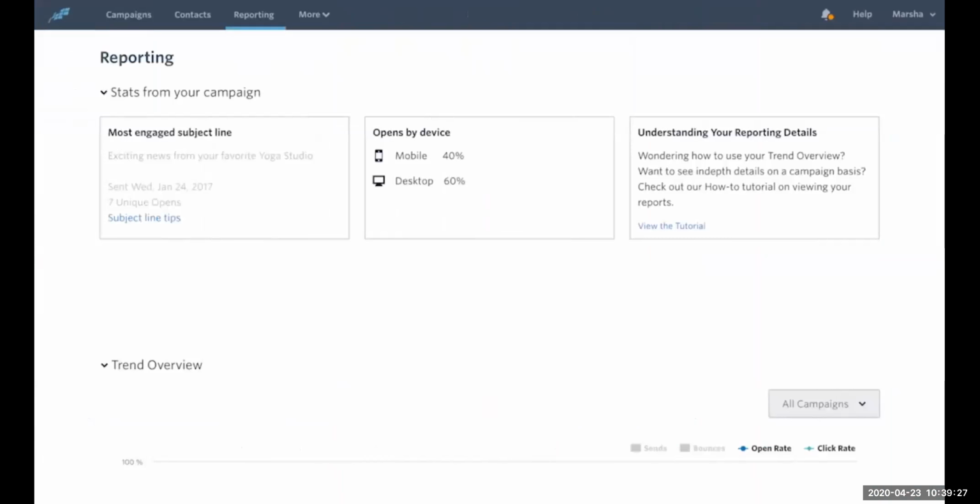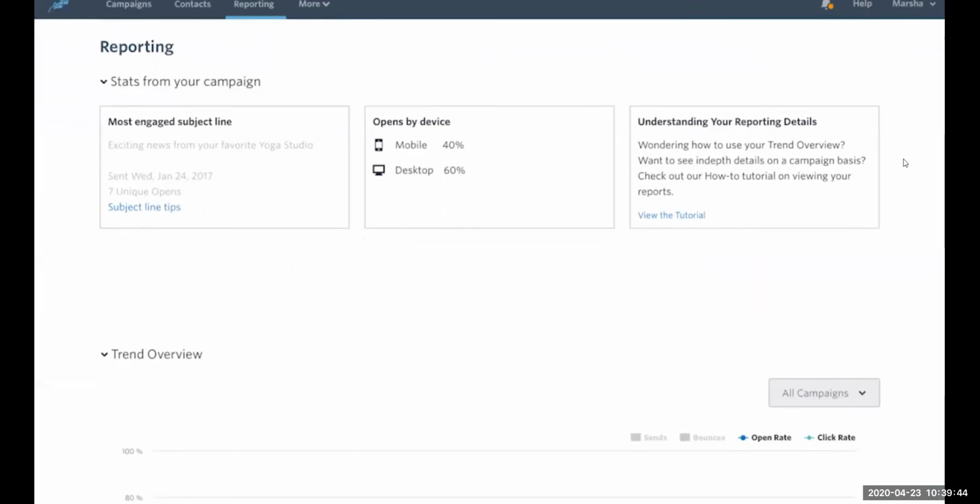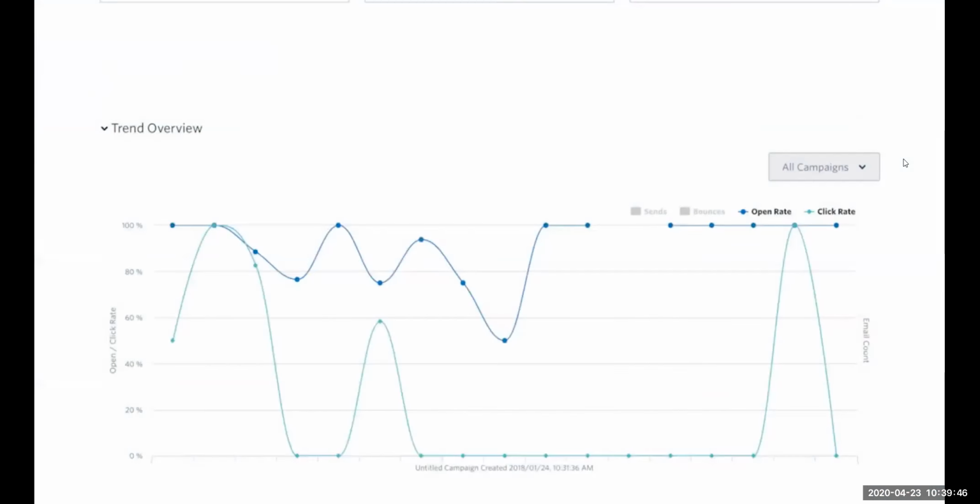Once you start getting opens and clicks, all of your results will display on the Reporting tab. Here, you can see high-level reporting data on how your campaign did. You can see your most engaged subject line and where you got the most opens, either on mobile or desktop. Scrolling down, you can see a graph of all of your emails and their percentage of opens and clicks.